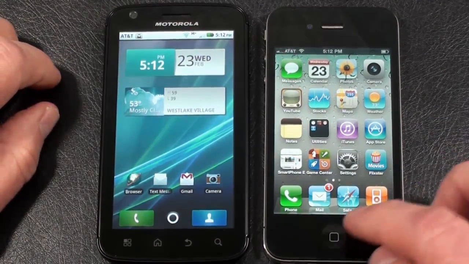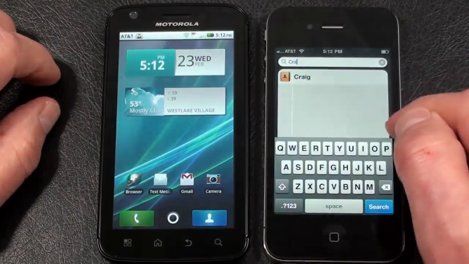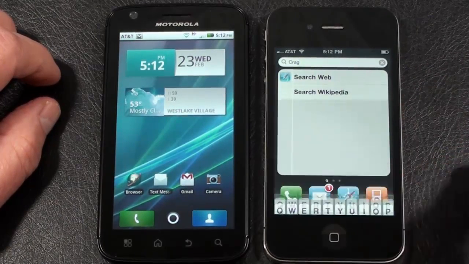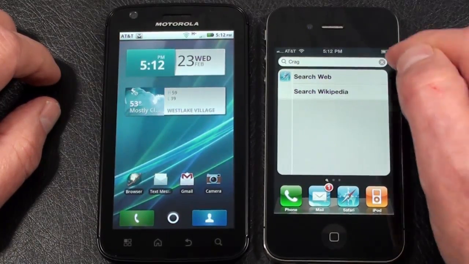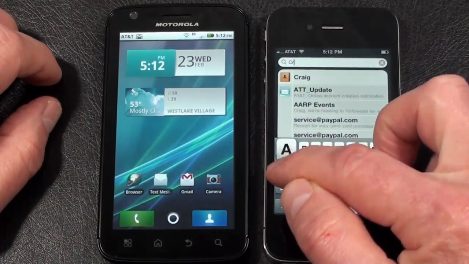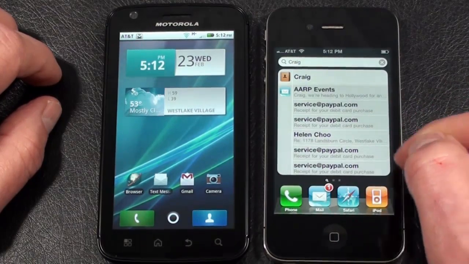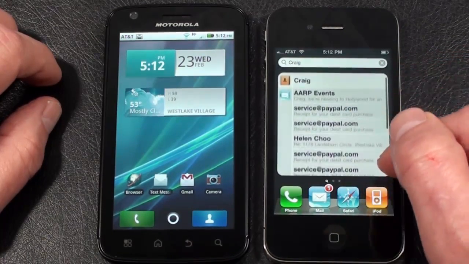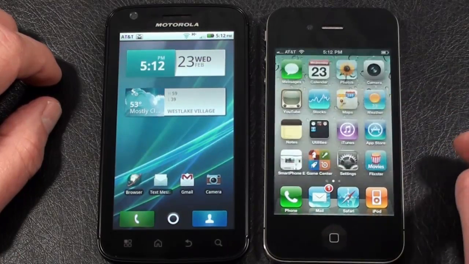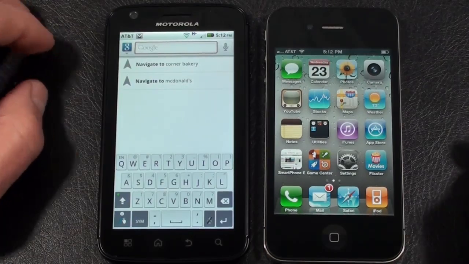Both of them have search applications. Pushing down once on the home key on the iPhone 4 will open up the search application. And we'll hit search. Well, I was there a second ago. What happened? Let's try that one more time. C-R-A-I-G. Hit search, and there we go. So there's our search application. Tapping down on the search key again will bring up the search on the Atrix 4G.